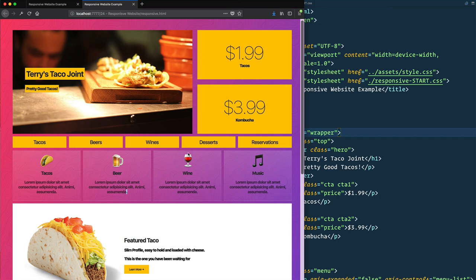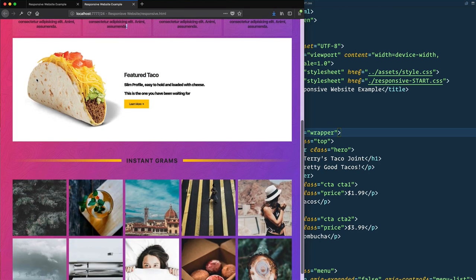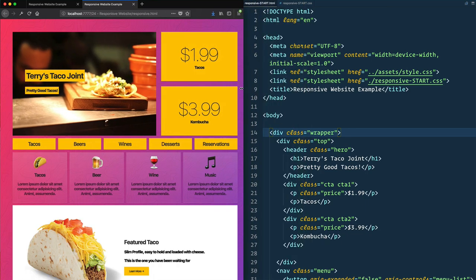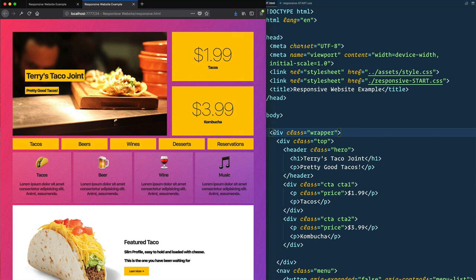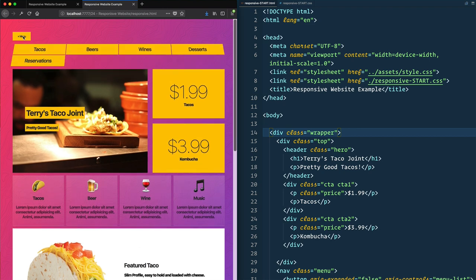We have a responsive navigation that's happening. We've got your standard columns with your features. We've got about, or featured taco spot here, and then a little spot for your Instagrams at the bottom. And as I resize this, first of all, the menu is going to move from being right here to, when you get to sort of mobile size, up top. We're going to be able to open and close that with a little bit of JavaScript.